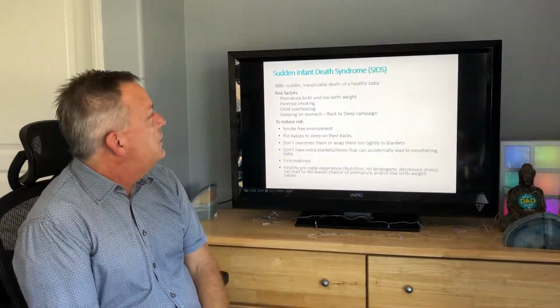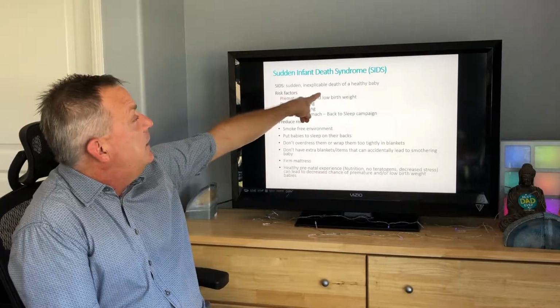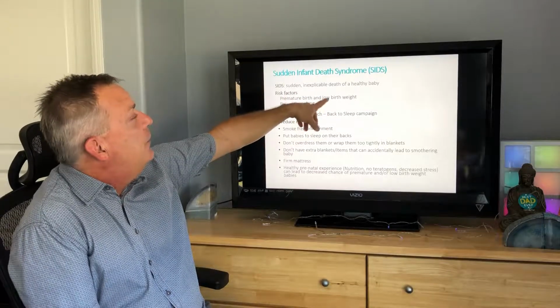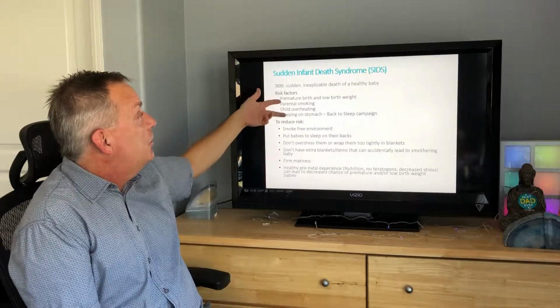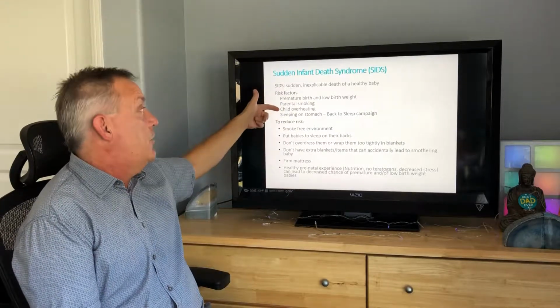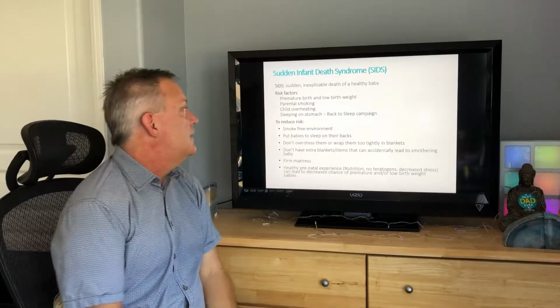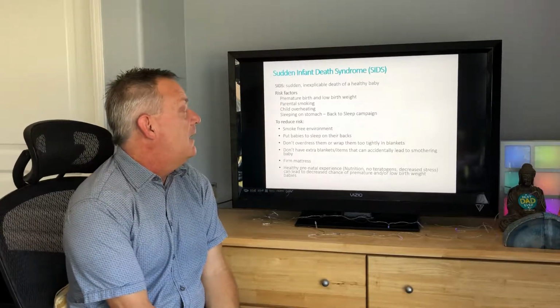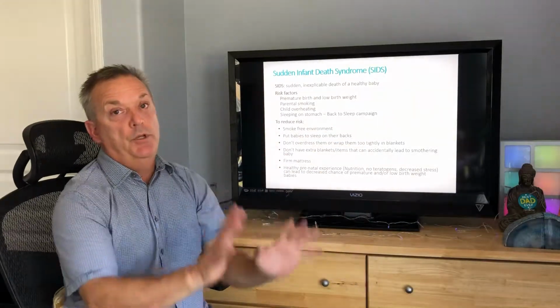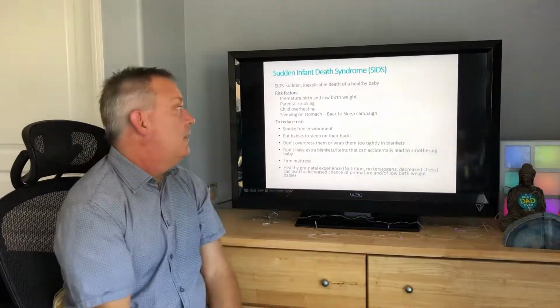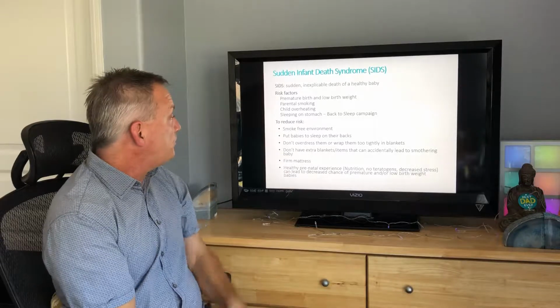Unfortunately, there's SIDS, and the book kind of goes over that. Of course, that's sudden inexplicable death of a healthy baby, sudden infant death syndrome. Risk factors are premature birth and low birth weight, parental smoking, child overheating, and sleeping on the stomach, and why they had and still have the back to sleep program where you put your child on his or her back.